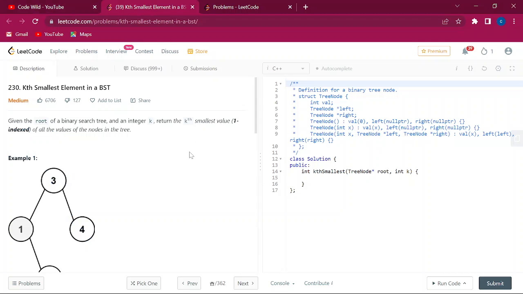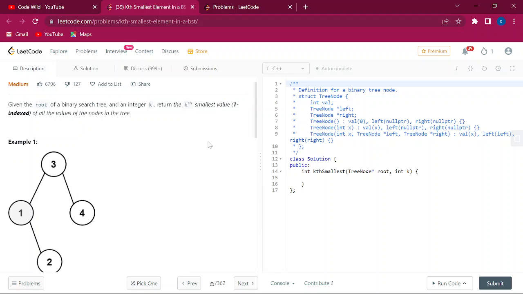So, okay, let's come back to our question. Basically, they're asking for the kth smallest element in the BST. See, it's really very easy. Just for namesake, they have said it's a medium level question. It's really very easy because they have given the BST, and we have to find the kth smallest element.